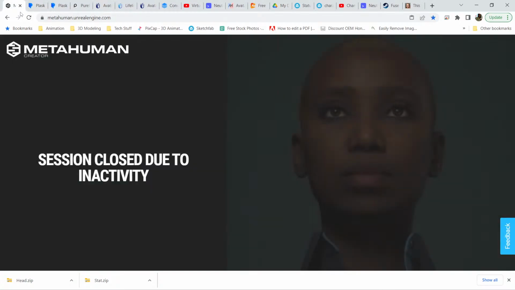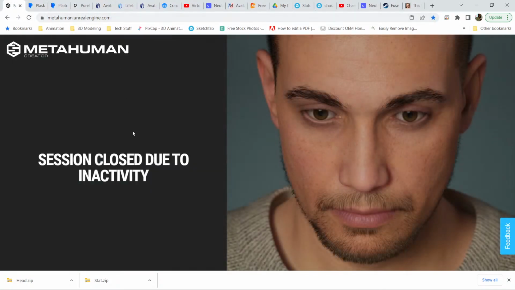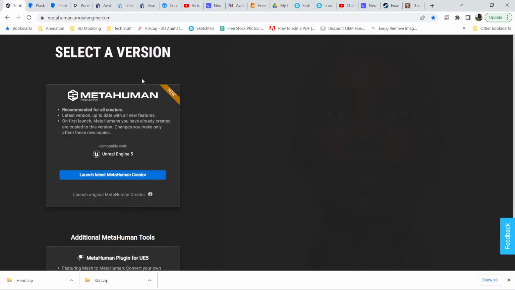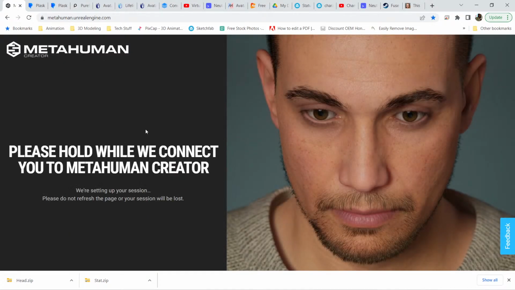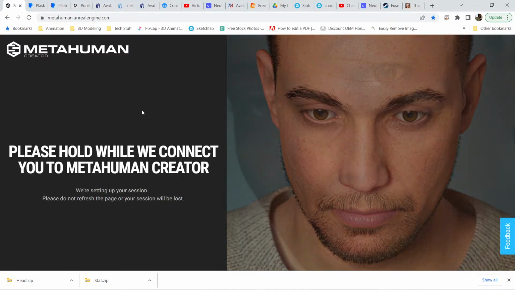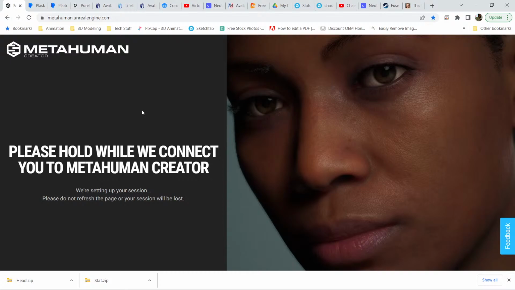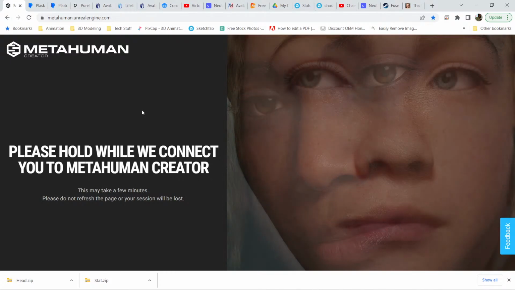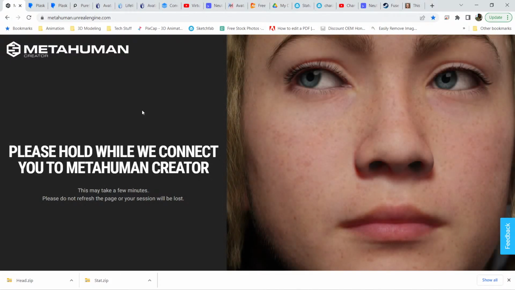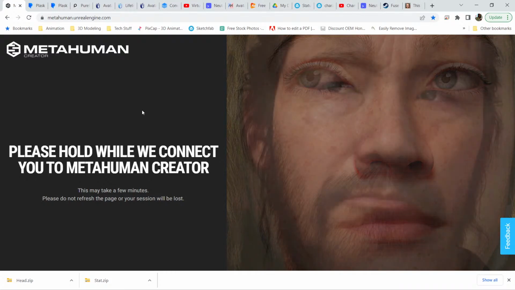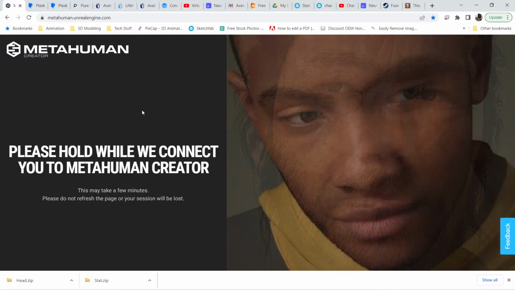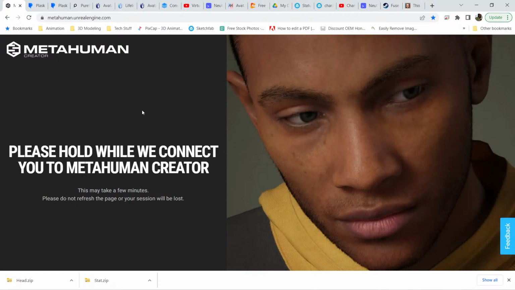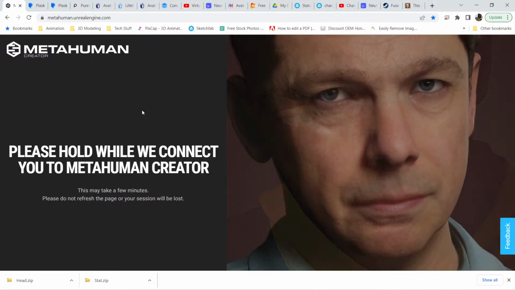And then we're going to go to metahuman.unrealengine.com. We're going to launch it. So we're going to launch the latest MetaHuman Creator, hit this blue tab, and that's basically how you access MetaHuman Creator. The previous version won't allow you to do all this stuff that we're doing with Mesh to MetaHuman. And as for today, we're doing the statue to MetaHuman. So this is just having fun.